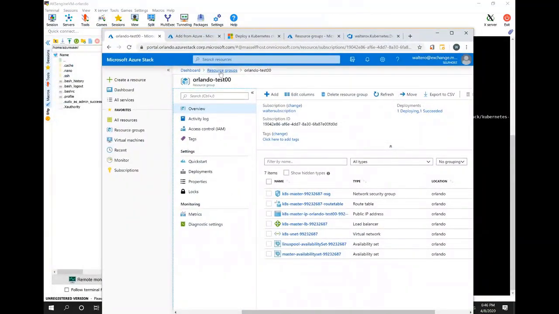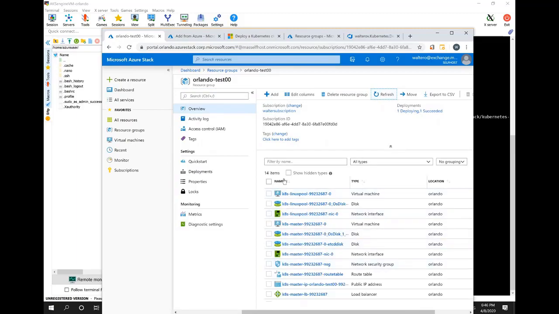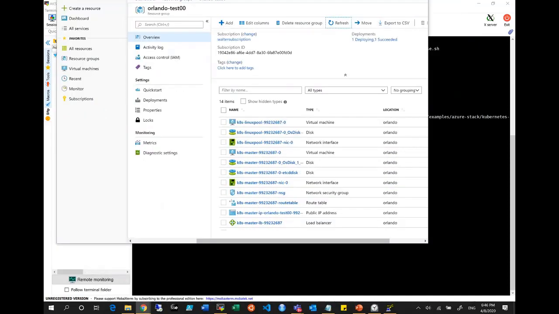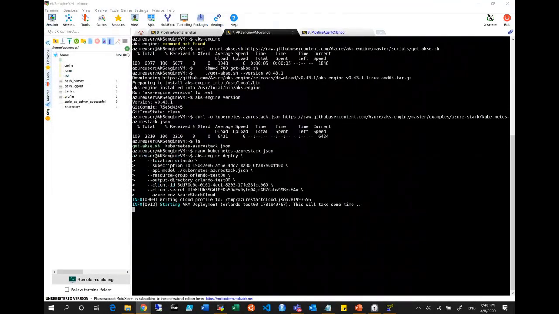And we have, let's see, resource group Orlando test. This is the one that we're looking at. Yeah, it has already 14 items created. It may be close to finishing, but it's not quite there. That's fine.